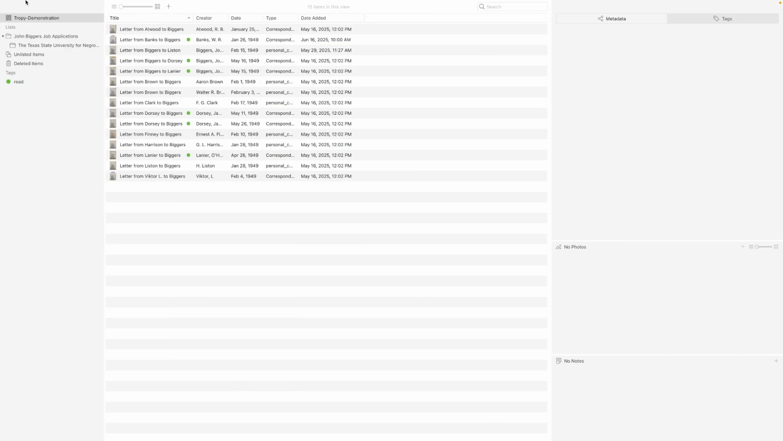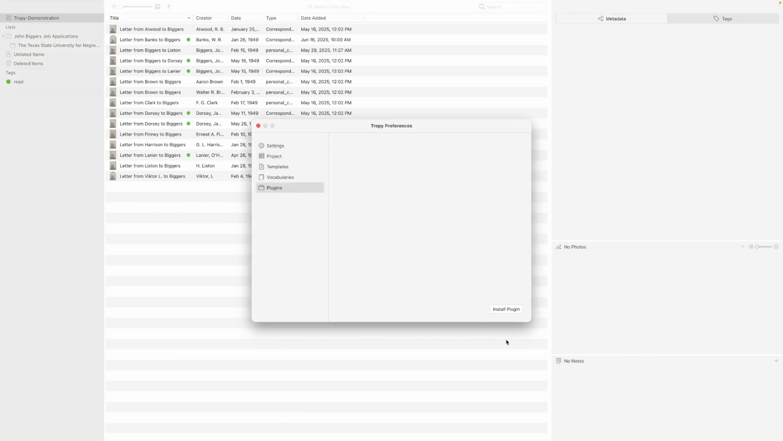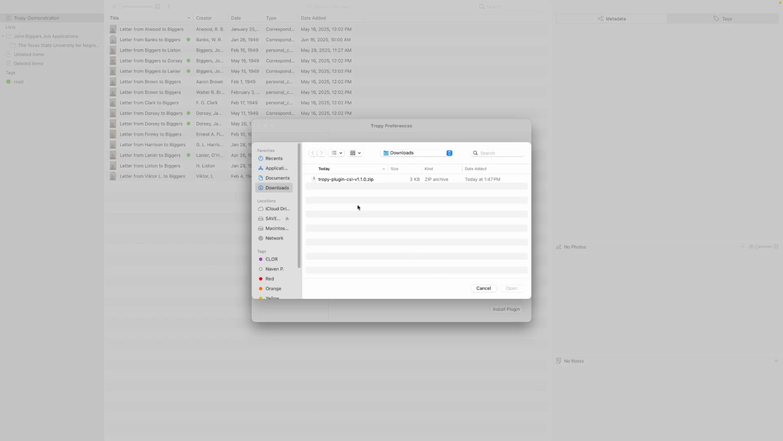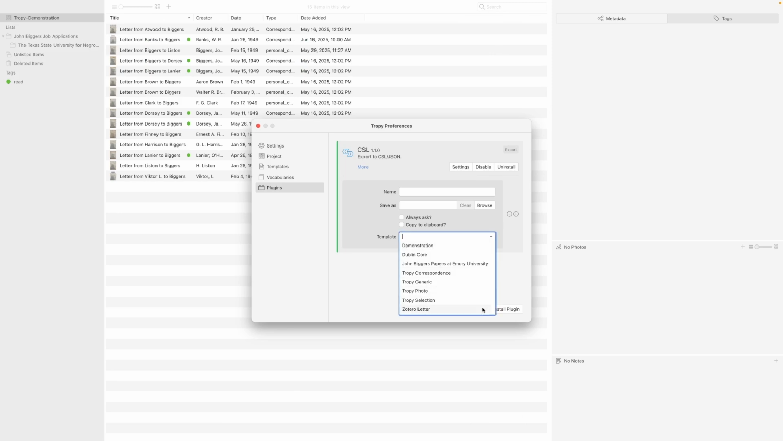Go to Tropy, Tropy Settings, go to Plugins, click on Install Plugin. Click to select the zip file you have just downloaded. Open, click Enable, click on Settings. From the Template drop-down menu, select Zotero Letter. I will name it Zotero Letter. This is to tell the CSL plugin which template to use when exporting the item metadata.